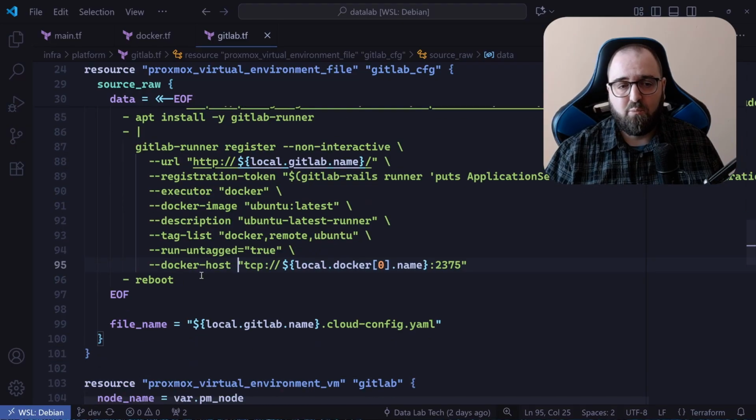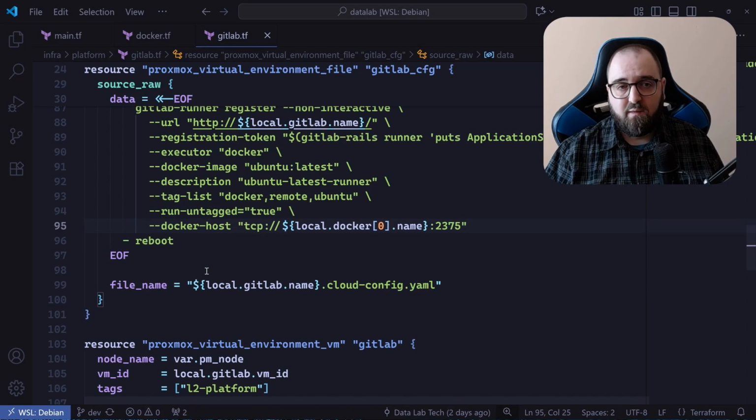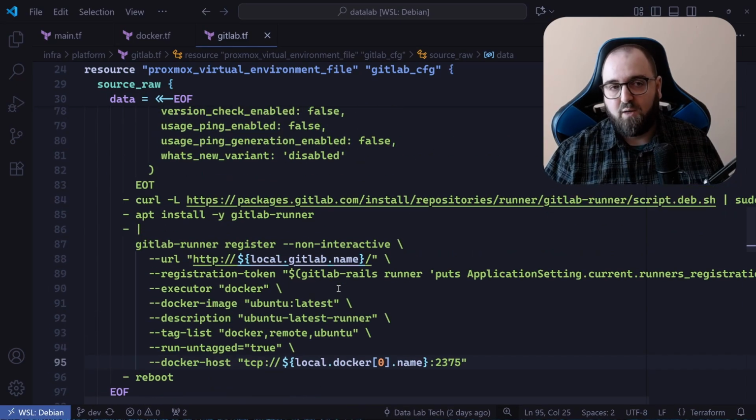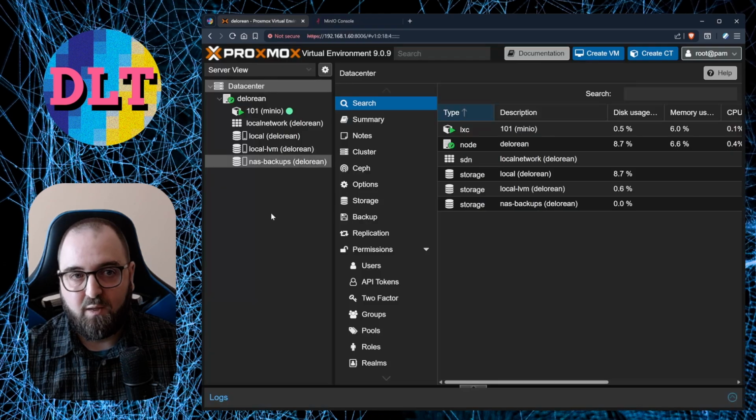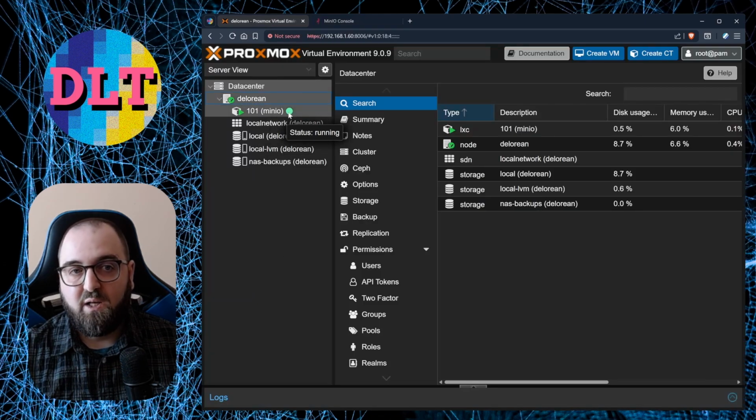And then we reboot our machine. And that's pretty much it. You should have to wait a while, but you'll get a GitLab instance running. And so now let's Terraform apply everything and look at how the status of everything will look. So we start from a MinIO instance. That's pretty much what we have here, and we got this backups storage that we are not using.